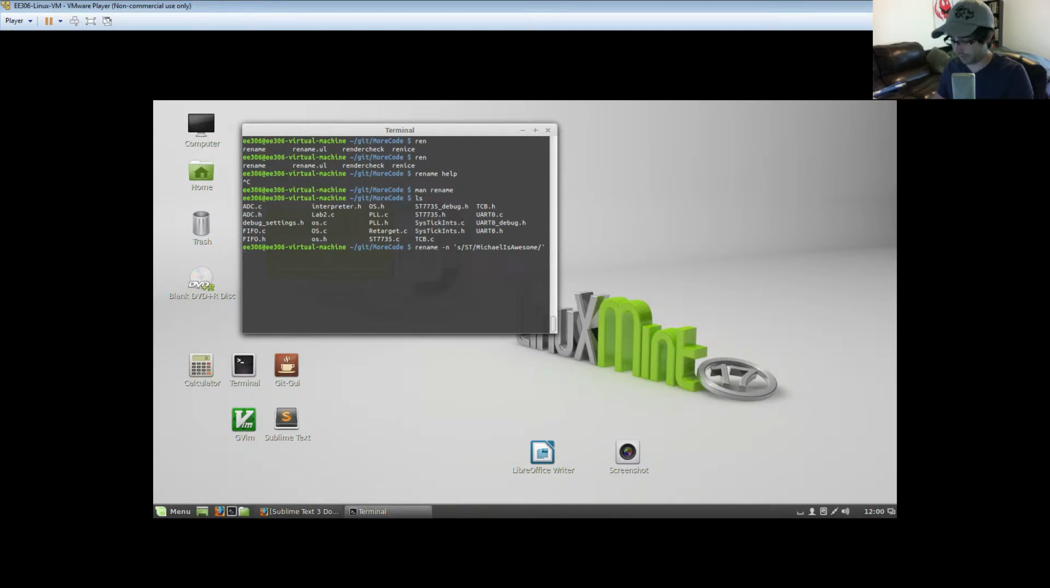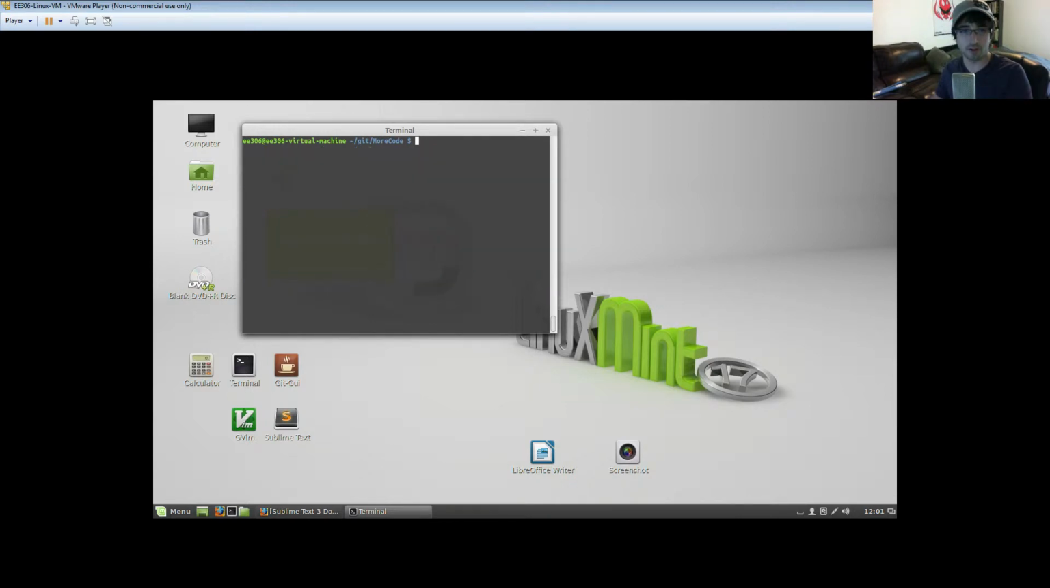And then now I can just do dot, it didn't actually show anything here. I'm supposed to do star dot star because I wanted to do like C or H files. Just makes it a little bit easier. And then it tells you what it would rename it as. st7735 would be renamed as Michael is awesome 7735.c, and so on. And then if you want to actually rename them, you just remove that n option. Okay, so I'm going to go ahead and clear that. That's just one command that's cool.